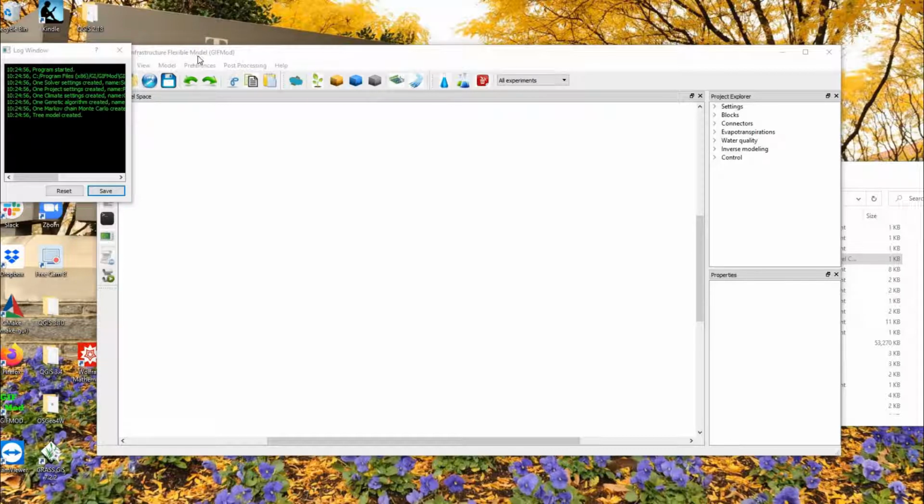So what I'm going to do is first I'll create a model of the batch reactor, and then I'll run the model in forward mode, and then I'll run the model in inverse mode to estimate the parameters. Okay, so let's get it started.